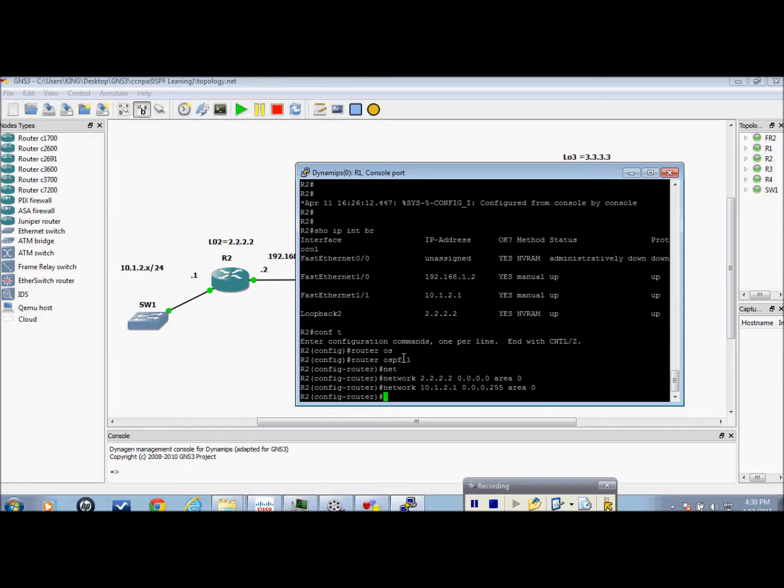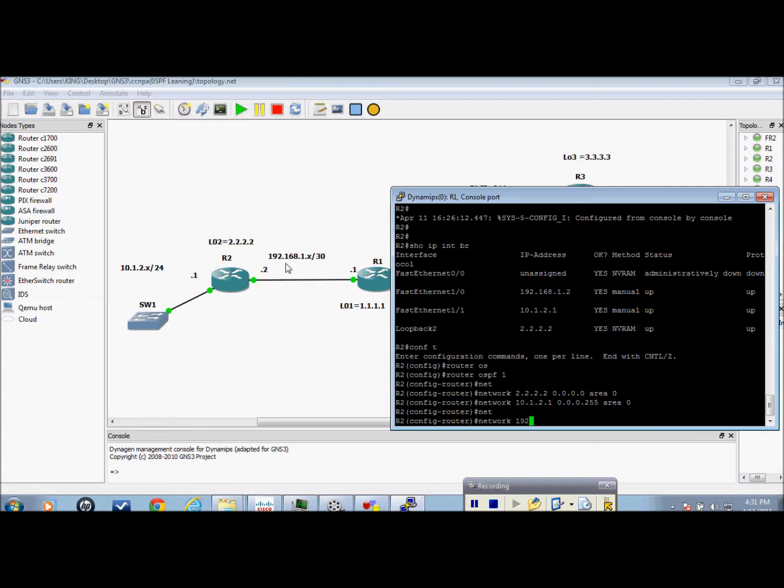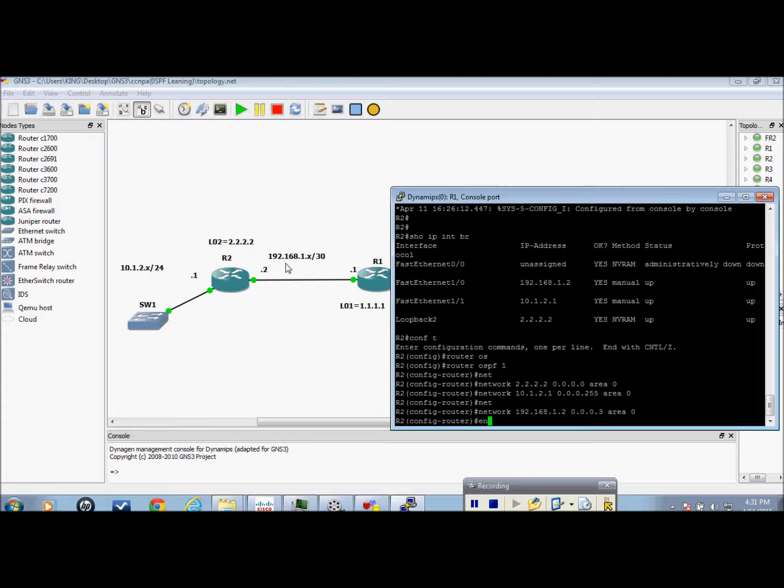So let's go to the next network, which is the 192.168.1.2 network. The wildcard of 0.0.0.3, that's a 30-bit mask, area 0. So that's it. We finish with the OSPF configuration on R2.